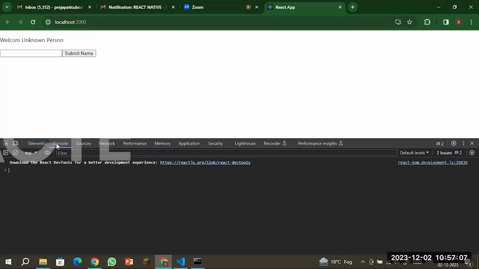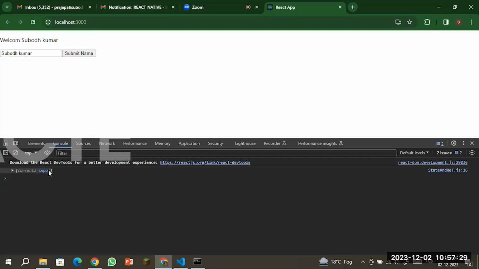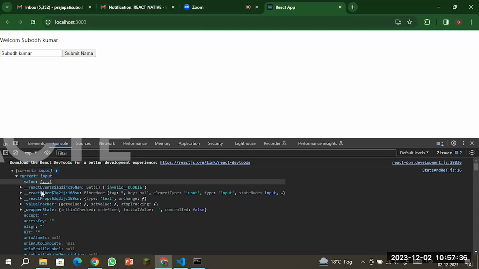Here we have the console. Suppose I have filled in Subodh Kumar and clicked on the submit button. You can see the current has the input, because you have added this reference with the input element. So current is the input. And what is inside of this input? Your current has a lot of information about your input element.